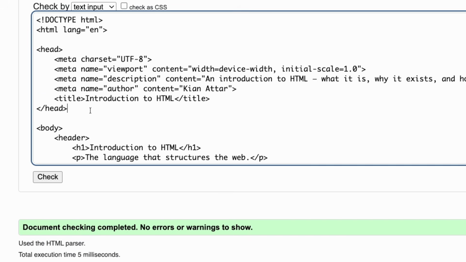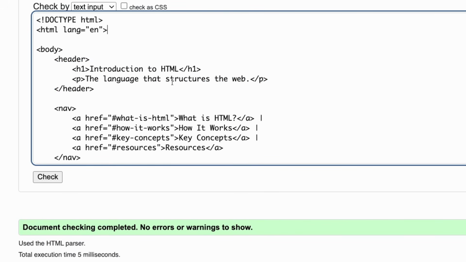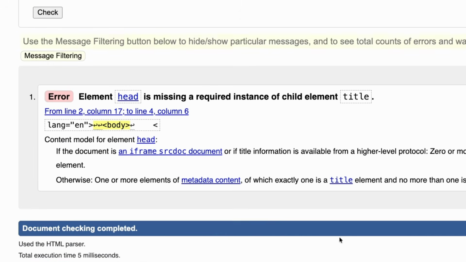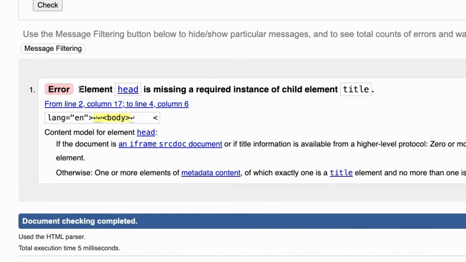But for example, if I remove the head section of this HTML document, so I just have a body section, I remove the head and click on check, I see that I have an error. Then I can go and check the documentation and figure out why this element is necessary.